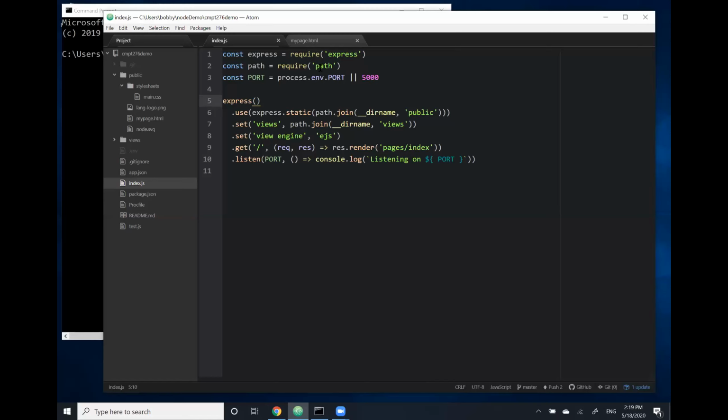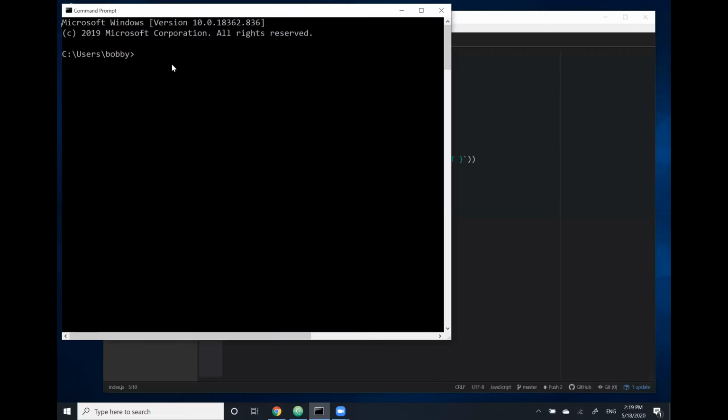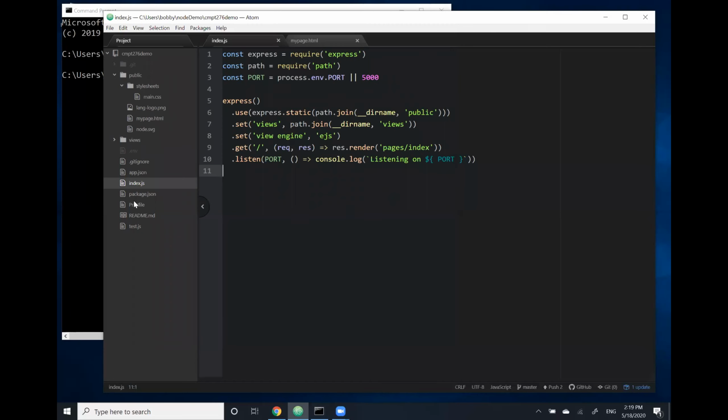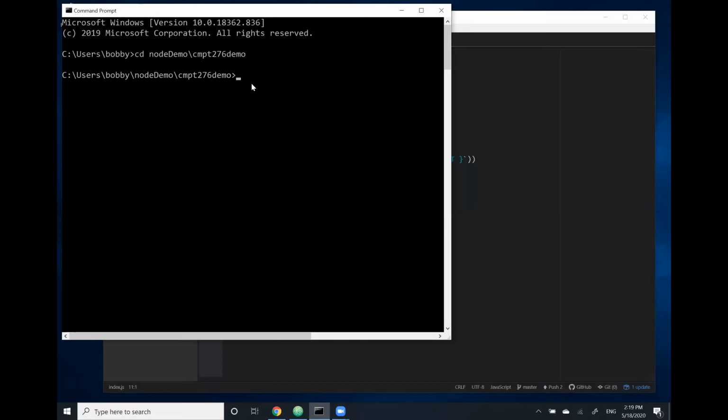So, as I mentioned earlier, Express is a package that needs to exist before we can run the server. So, I have this. Sorry, it's under Node demo, and I believe it's called Comp276 demo. All right, so I'm now in the root of my application. Right, so you can see that this corresponds to this view right here.